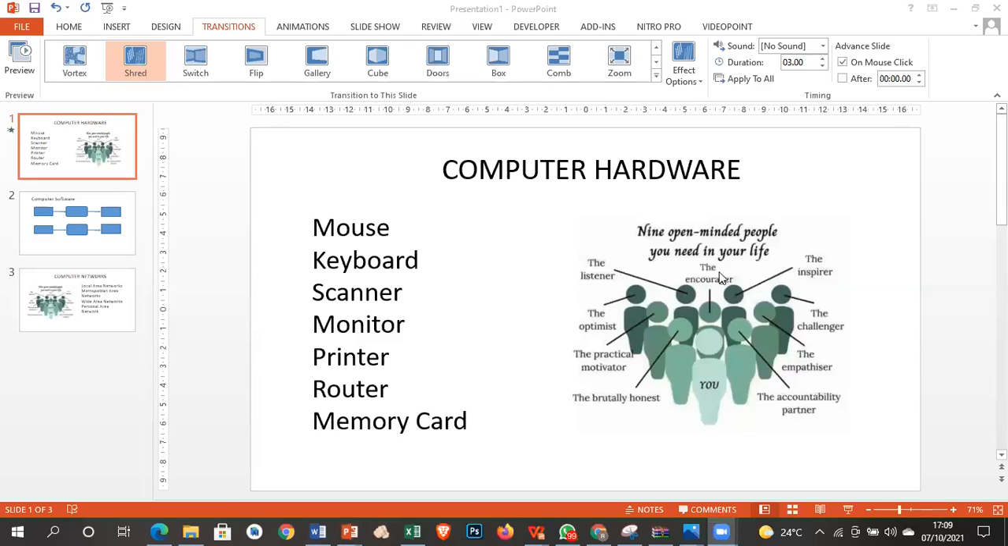Sir, I just wanted to know how you put that logo I'm seeing here, the 9-minded people you need in your life. No, that is not a logo. I just added a picture. We looked at adding pictures with the sister last week. Were you around? No. Oh, okay. We shall do that. Remind me as we move towards the end of the lesson.